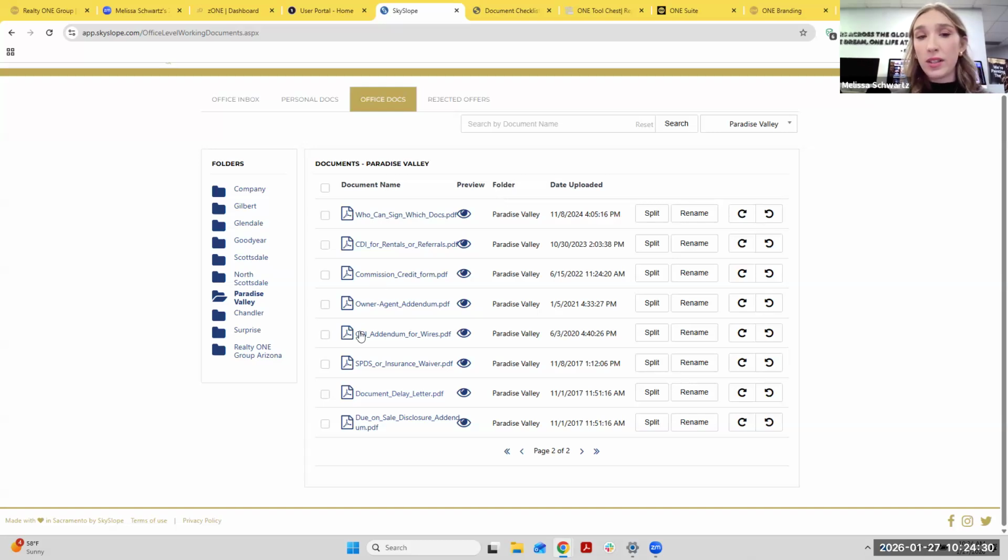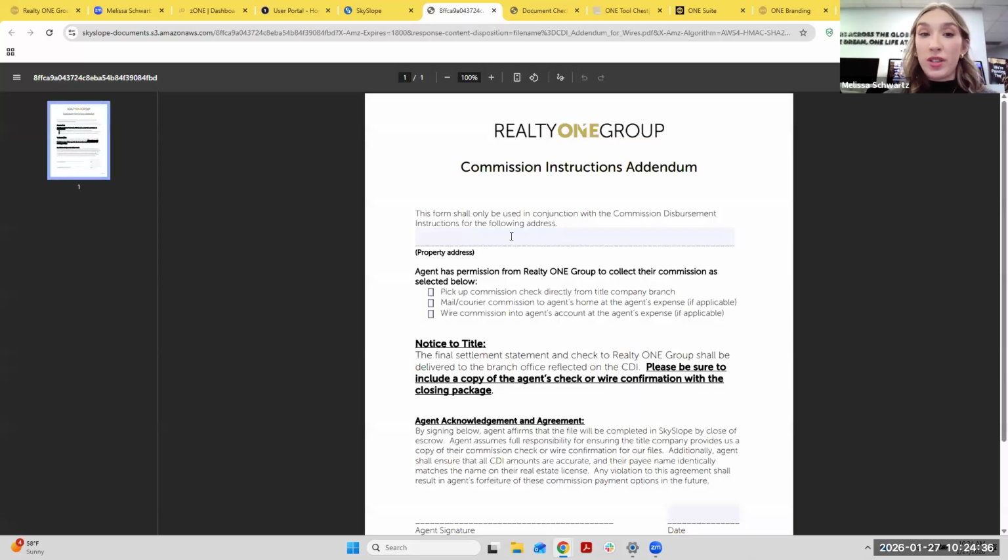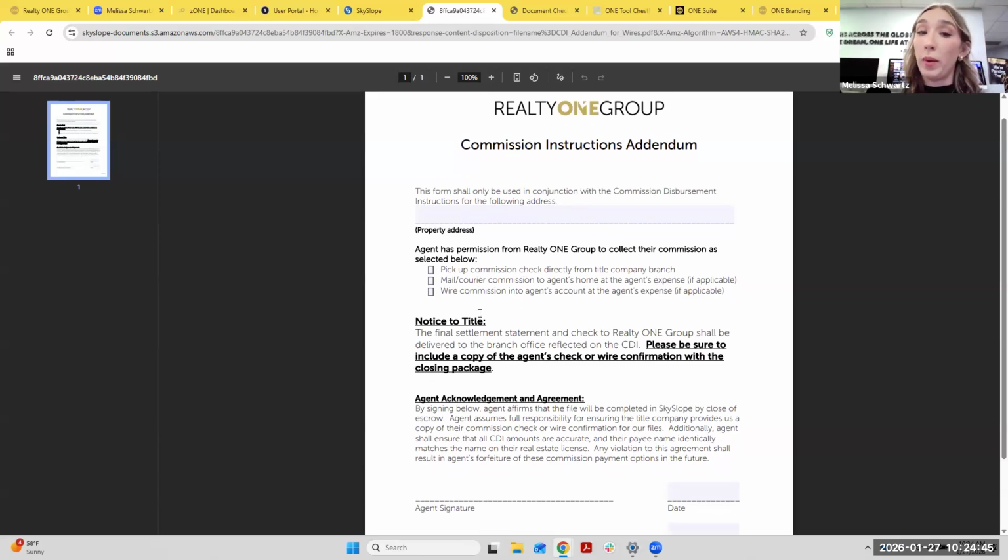Yes, another thing to note, this is going to be a CDI addendum for wire. This form, you would just enter in your property address. You would attach this with your CDI when you upload it into the file. This does give you the option to pick up a commission check directly from title, mail, or wire. If there is any expense with that, that is on the agent. That is not something that we will cover.